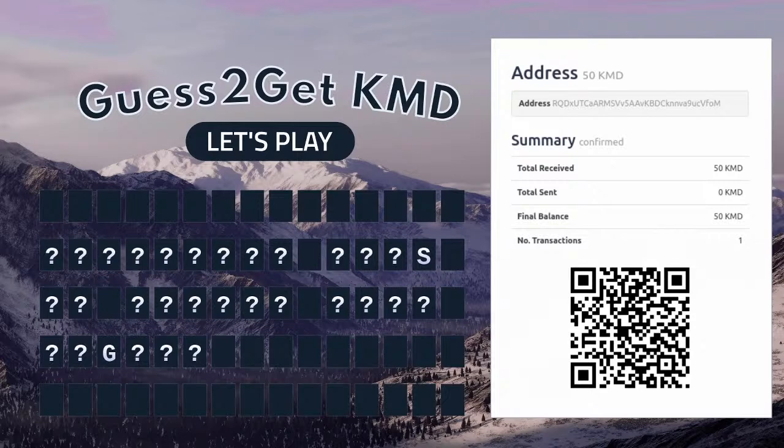So use the seed to log in to the AtomicDEX wallet, or in other words, you import this seed to your AtomicDEX and log in. If you guessed correctly, there's 50 KMD there, and you will transfer that 50 KMD out of that public wallet into your own wallet where it is safe, and you win the bounty.